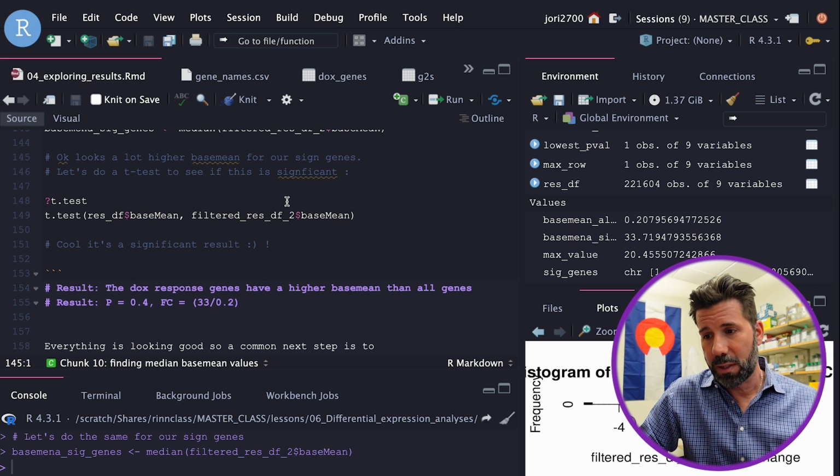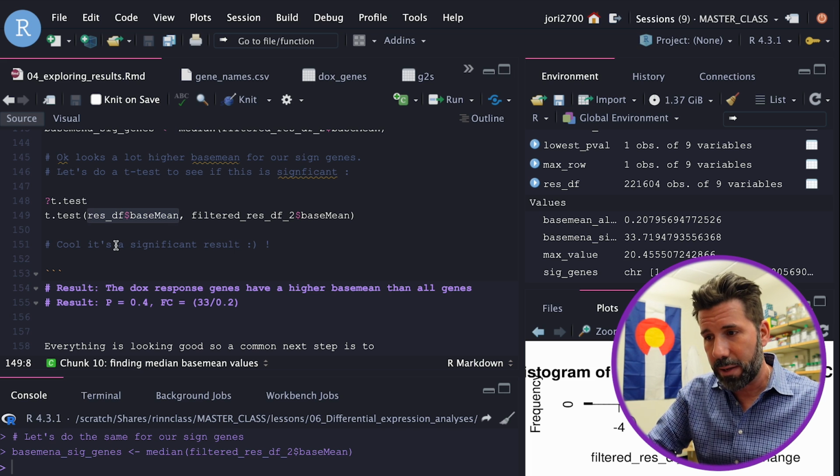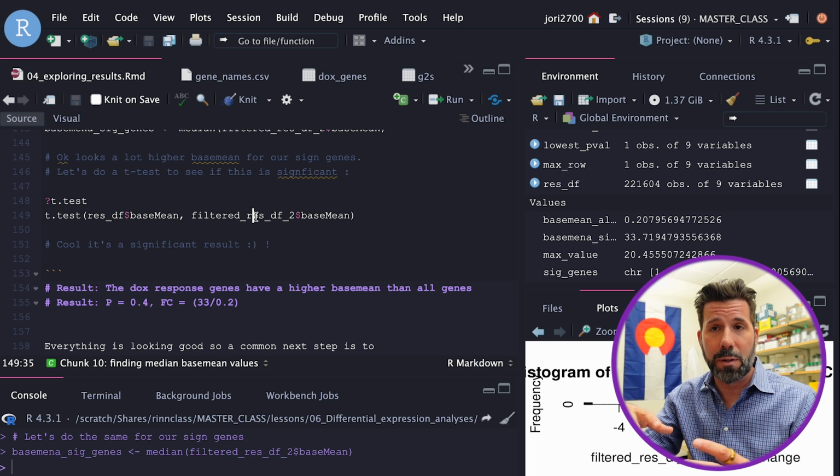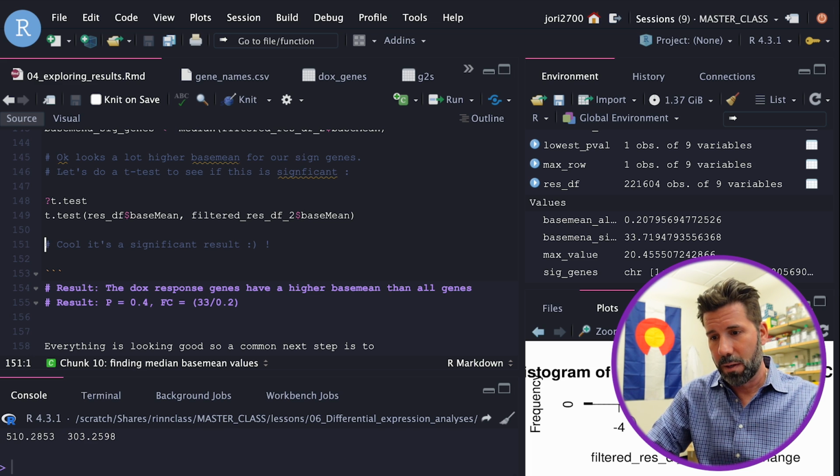R is great for statistics, and you can look more into t-test here, but I have the basics set up where we need to say what we are going to compare. So we're going to compare the base mean in all the genes in the ResDF compared to our filtered ResDF here. Okay, so let's do a t-test.